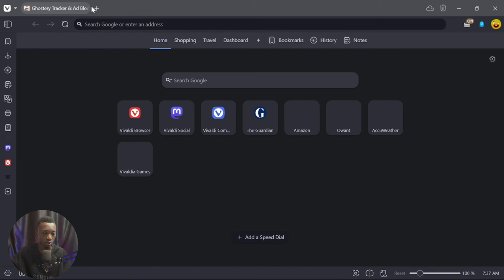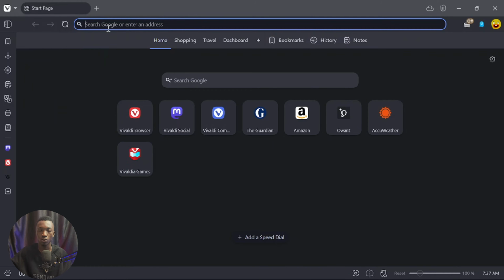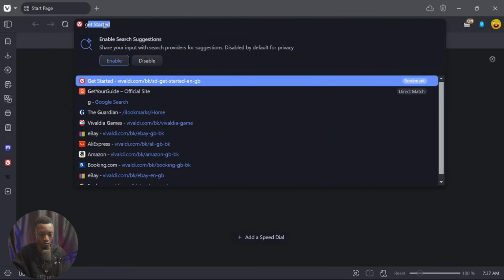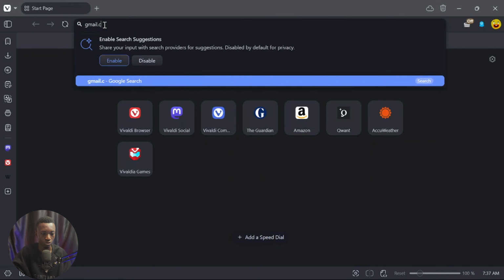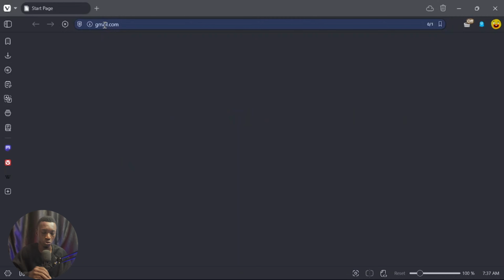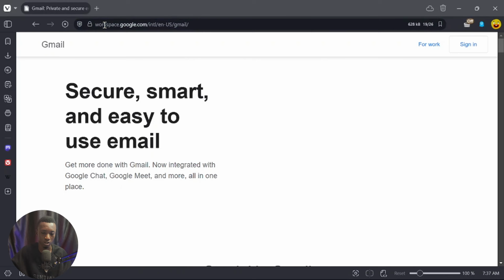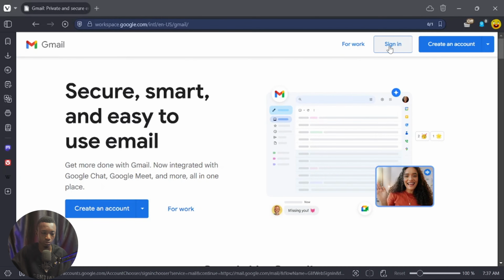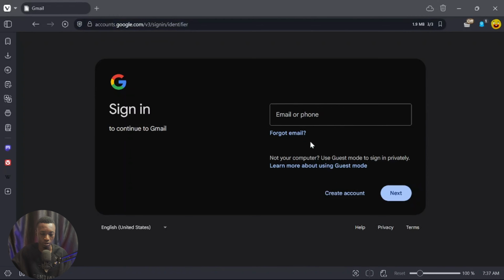Now, before you get over to Fiverr again, make sure you log in your Gmail account to this exact profile or browser that you want to use. So I'm going to go over to gmail.com to log in an account that I want to use to set up this Fiverr account. So I'm going to click on sign in. So I'm going to sign in one of my accounts.